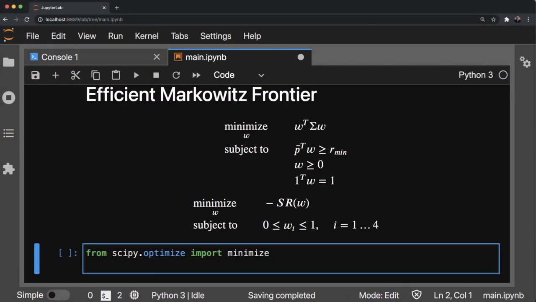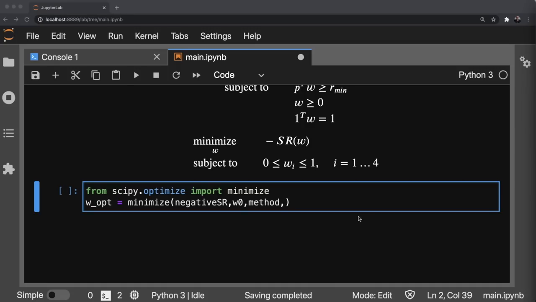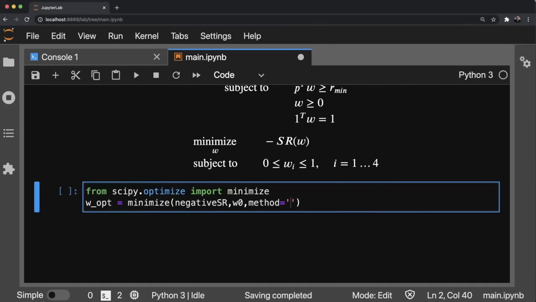Anyways, so from SciPy, we're going to import the minimize function, and we're going to find the optimal W's, W-opt. We're going to minimize the negative Sharpe Ratio. So we're going to start with a W0, an initial guess. We're going to pass the method. So if you're not familiar with the minimize function of SciPy, you have to pass the following arguments. So you also should pass the method. So we're going to use sequential least squares, and we're going to pass the constraints. So first the bounds and then the constraints as such.